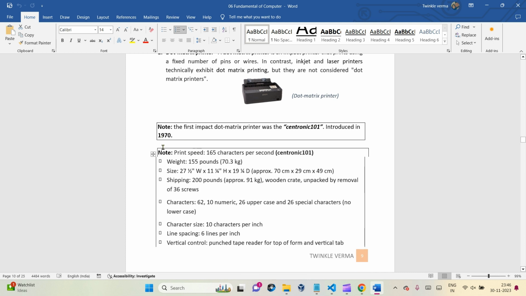Here are some special points. The first impact dot matrix printer was the Centronic 101, introduced in 1970. Printer speed was 165 characters per second. Centronic 101 weighed 155 pounds. Okay, this is so technical. If you want to read it, you can read it.